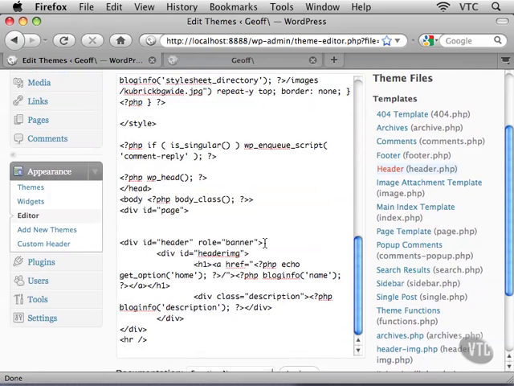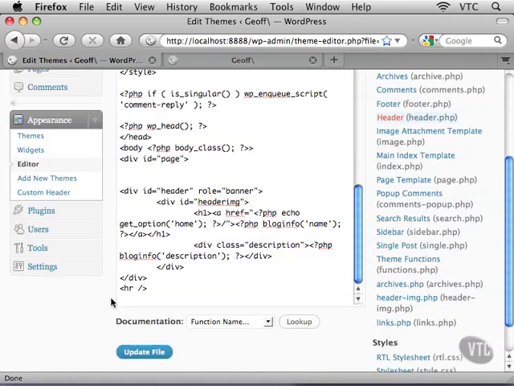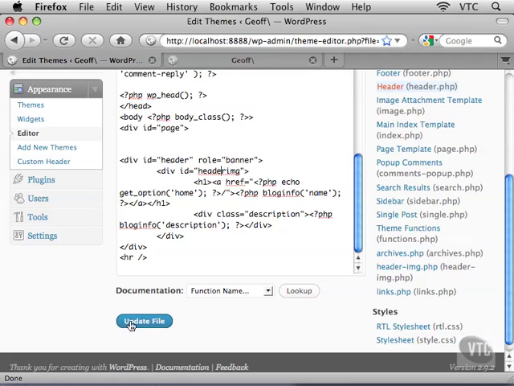Maybe I want to make some adjustments or apply some different CSS rules, this sort of thing, remove some hyperlinks or add in some other content. I could do so here inside this editor window. And then once I'm finished, all I need to do is click on Update File. That's really all there is to it.